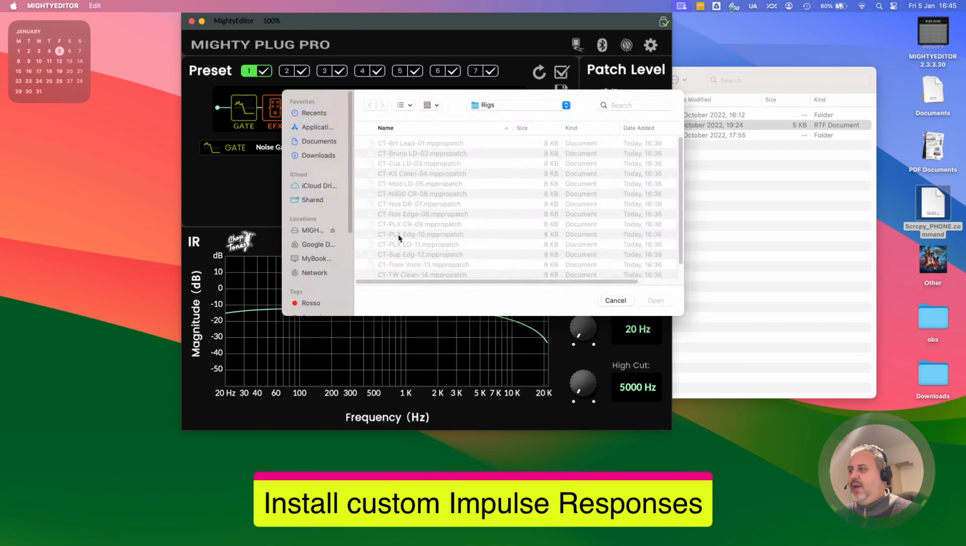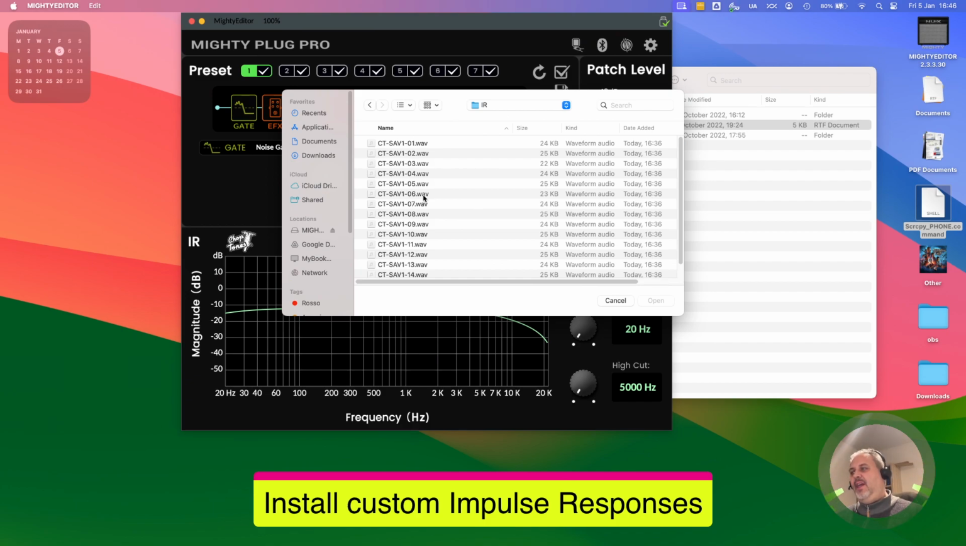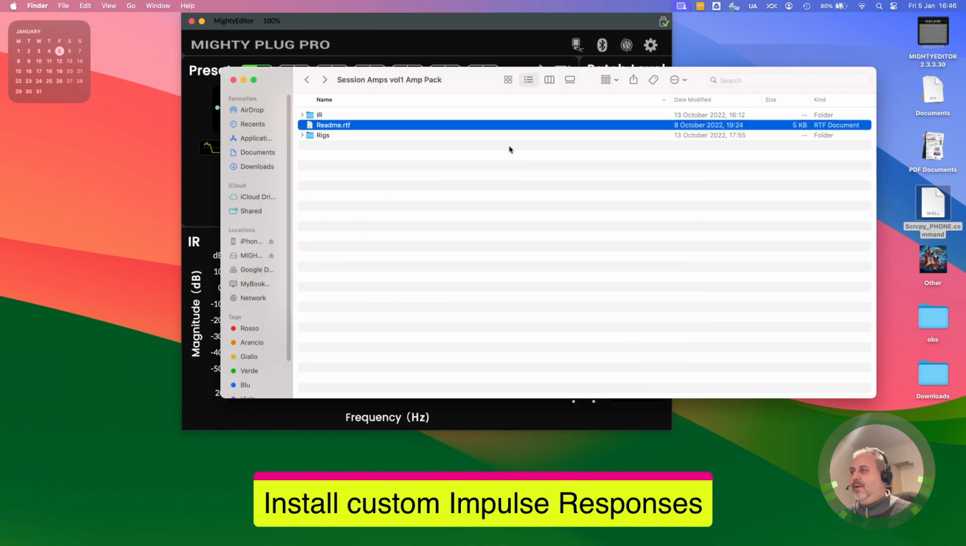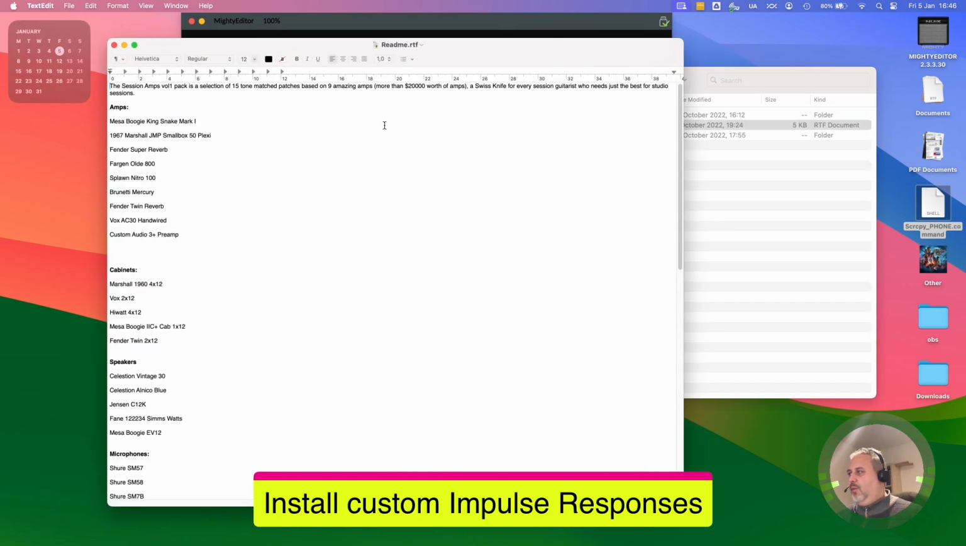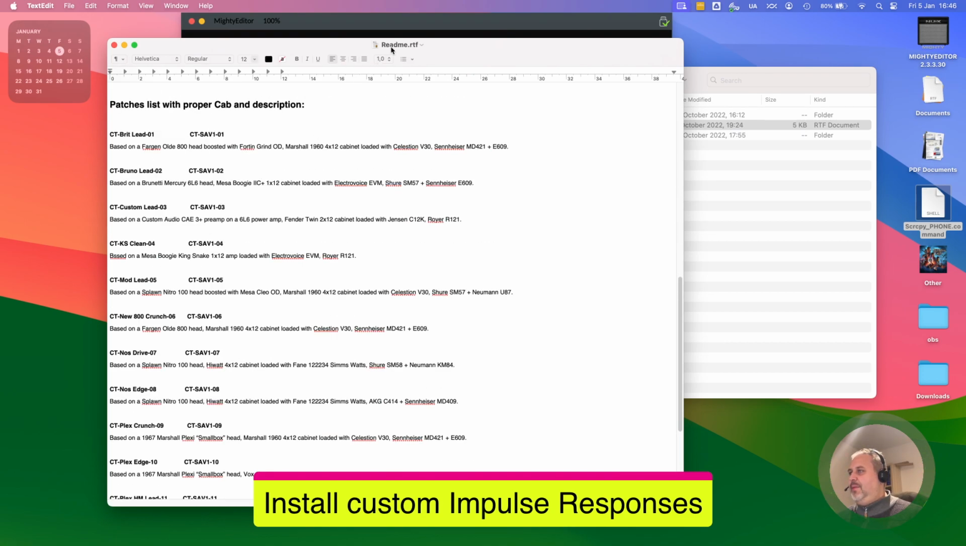And this passage is valid for any impulse response you want to install. So you just need to click this and then go not in rigs. So we are gonna go back to session amps volume 1, and you need to go in the folder for impulse responses, and here they are all numbered. The description of this one, you may remember, so what is the speaker, what is the microphone, are inside the README file. So you can have a look. For example, Choptones GT-Sav101, that is the one we were looking at.